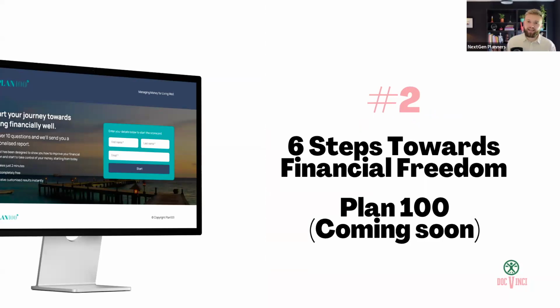Number two is the one that's being built for one of our lovely clients at the moment, Plan 100. They're building one called 6 Steps Towards Financial Freedom. Again, a really lovely title that gives you loads of incentive to sign up. They've got things like scorecards in there and loads of other useful resources that they're going to give away to people. That will be coming out soon as well, so that is something to look out for.